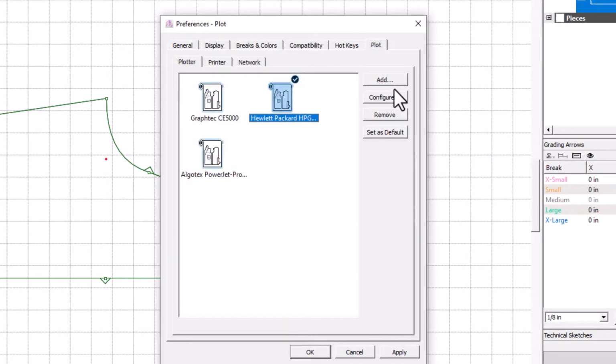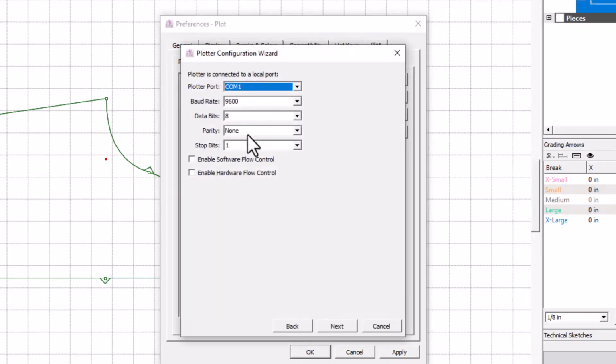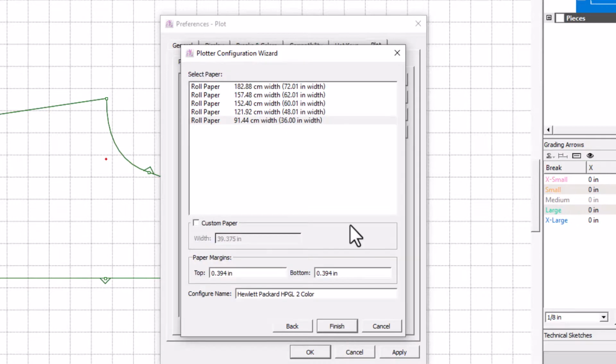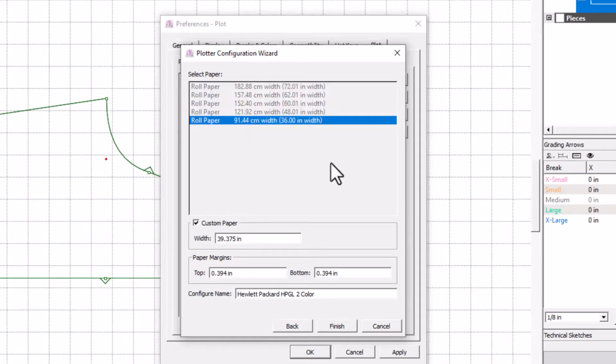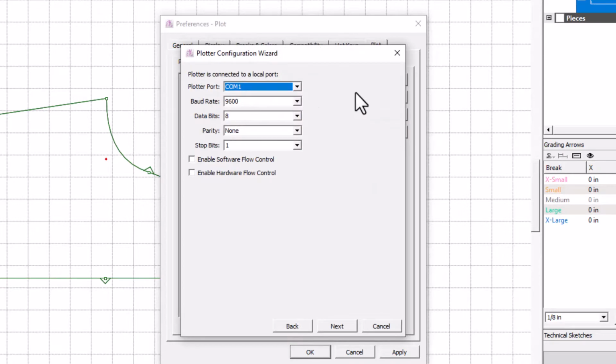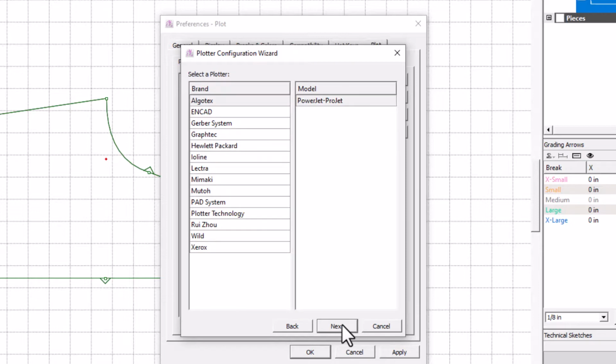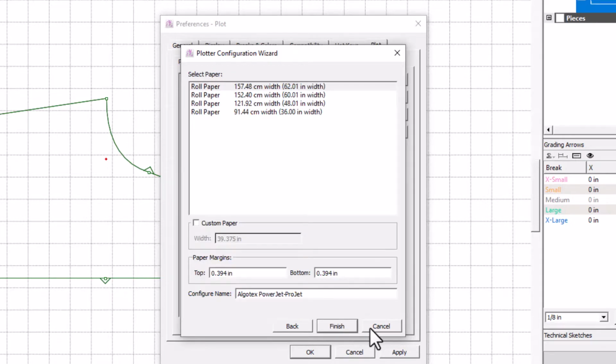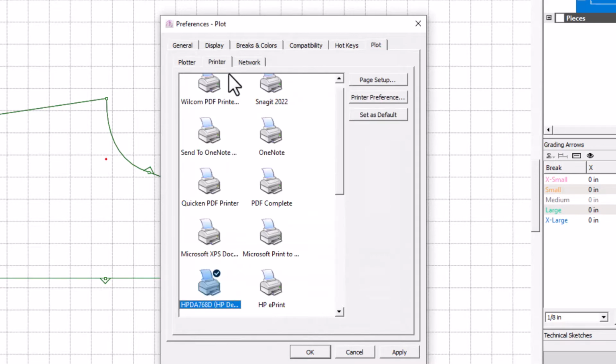Actually, my default is my HP plotter, and so I have different paper widths, but I technically use the 36-inch paper. So you can go in here and set up a custom paper width and paper margins, and then you just hit the finish key. If you hit the add button, you can add a new printer if you have another one, and just go through all the menus again here.